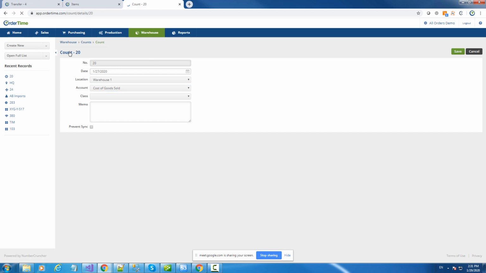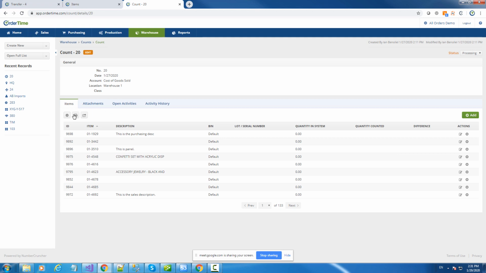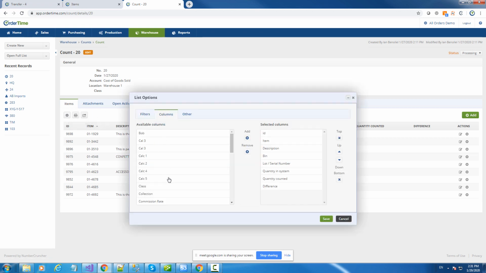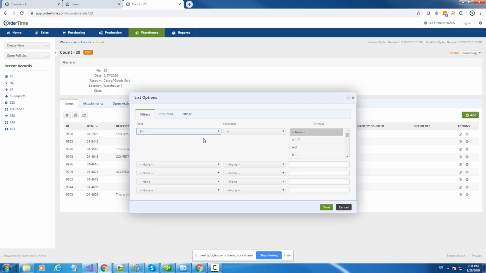You can delete the bin completely out of the count, so I can actually delete that if I wanted to, or I can set a filter and filter for whatever set of bins I want. In the future, we will have the ability to not even include certain bins in the count.